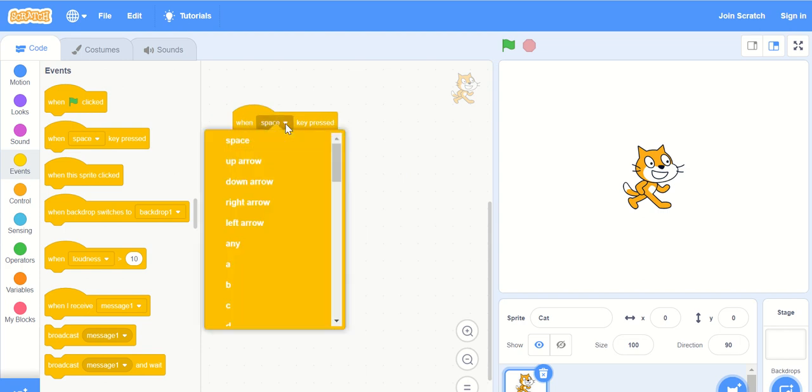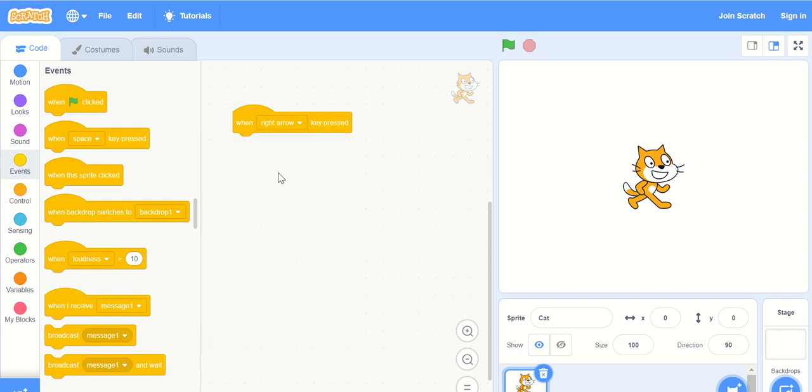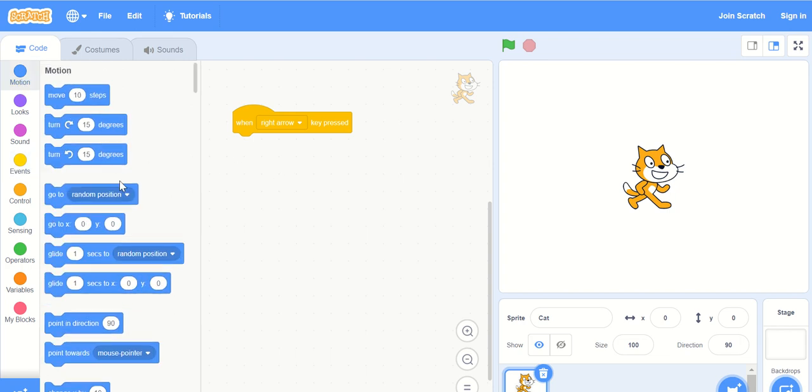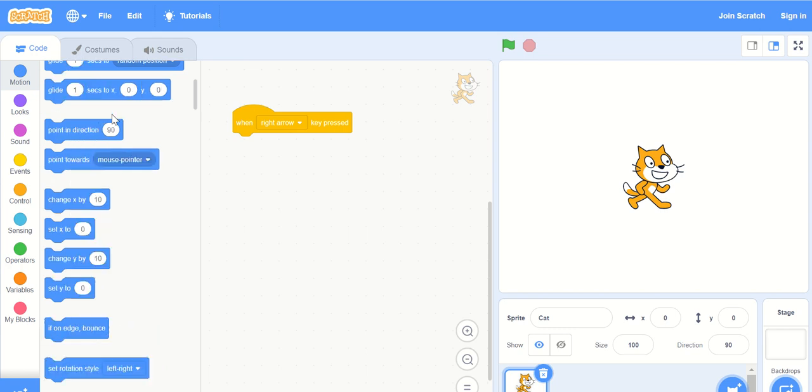Now I'm going to change it from space, using the drop down menu, to right arrow. Okay, so that means when I press the right arrow key, my cat is going to move. So if I want to move, I'm going to use the motion tab and I can move it 10 steps, or alternatively I can change x by 10. Okay, so I'll do that. I'll change x by 10.